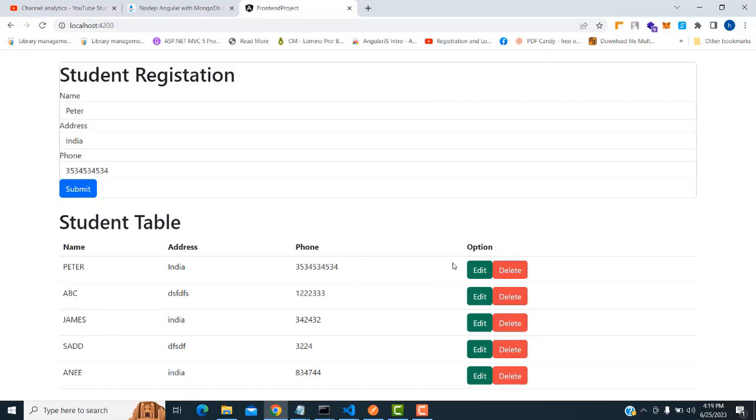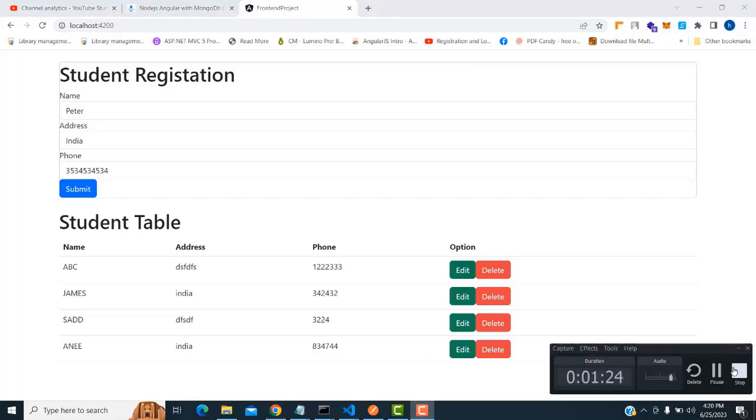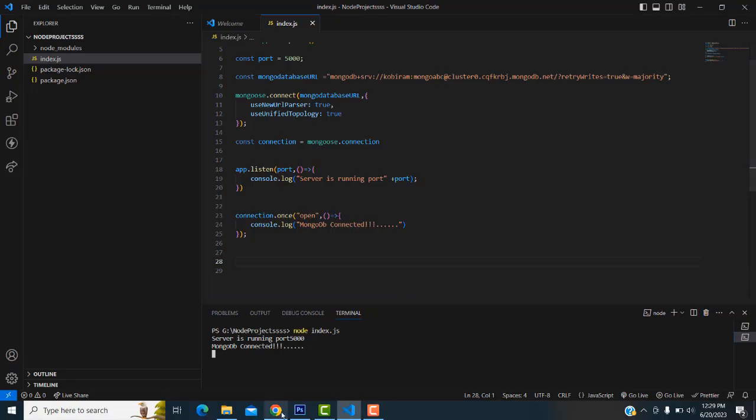So if you want to delete the record, click delete button. Record has been deleted, right? Okay. So this simple full stack development, how to do it step by step, I will teach. Now the Mongoose database connected successfully. The cloud database we have connected successfully.